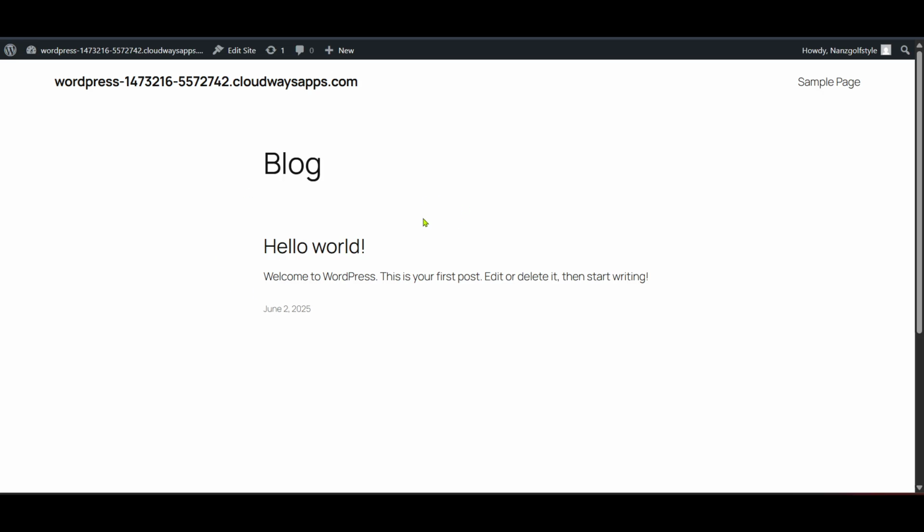Through these guided steps, setting up your WordPress site on Cloudways need not be an ordeal. With everything up and running, you now have the autonomy to edit, update, and expand your WordPress site as you see fit. Thanks for following along, and I hope this walkthrough simplifies your WordPress journey on Cloudways.